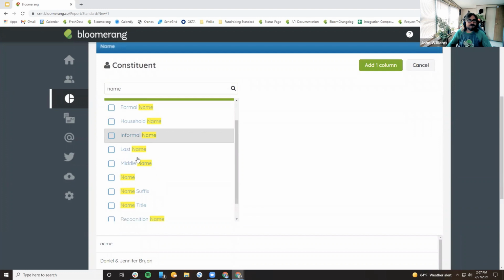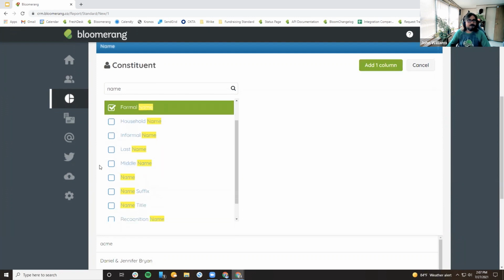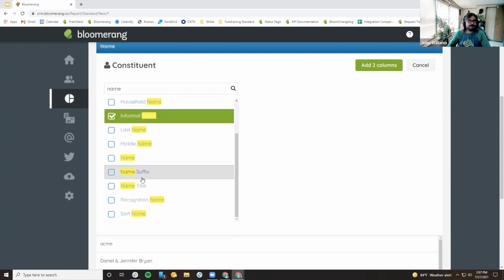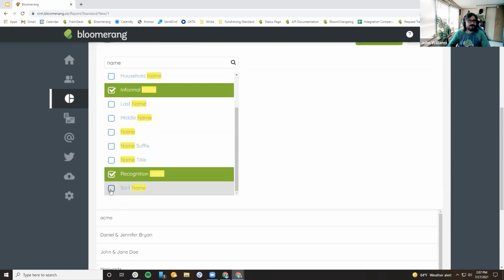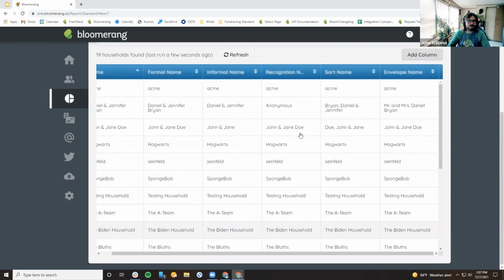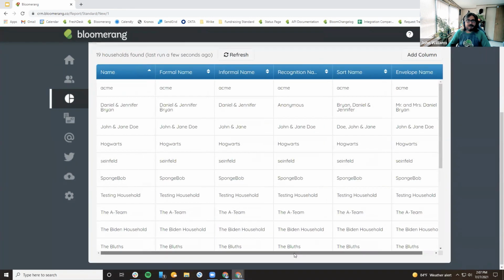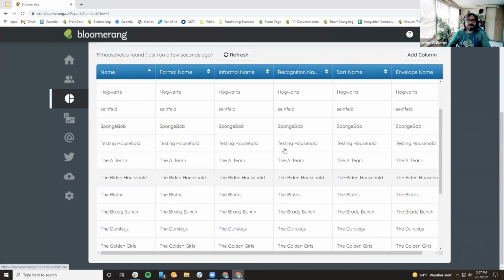And I'm going to replace those with just the naming conventions for the household. So I'm going to come in and say formal name. I'm going to say informal name. I'm going to say recognition name, sort name, envelope name, and add those columns in. So now I could export this list to Excel and go through and see if there are any changes I wanted to make.